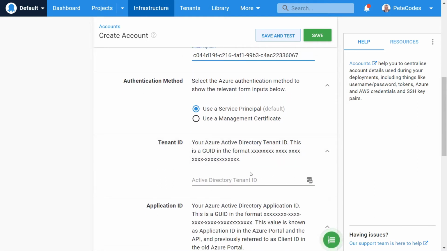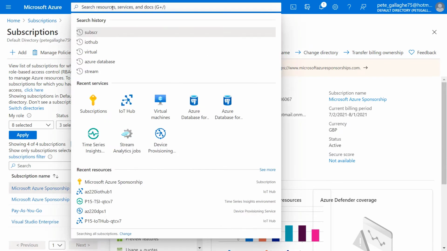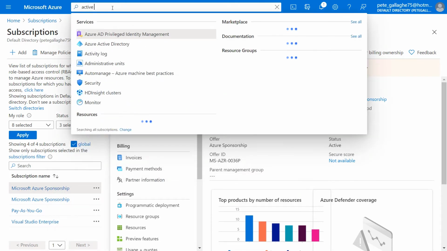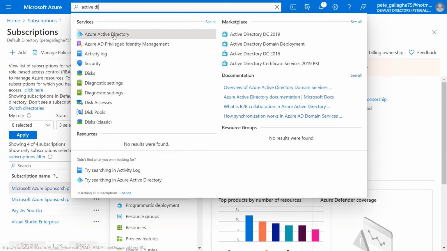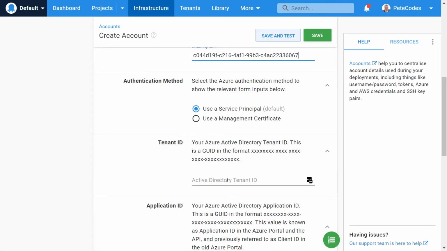And next, we need the tenant ID. Again, we can grab this from the portal. So if we switch back across to the portal, and if we search for Azure Active Directory in the search box, then if we go to the Azure Active Directory service, then we can see our tenant ID just here. So if I click that copy button and we've returned back to the Octopus Deploy setup, we can paste in our Active Directory tenant.